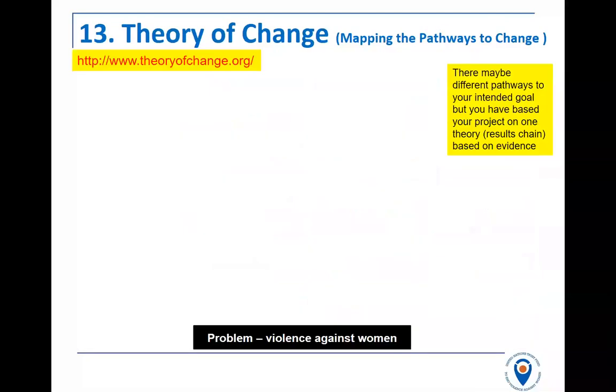And another tool that can help you in this process of thinking about change is theory of change. And I've given you a website that's very, very good, www.theoryofchange.org, with a lot of resources. Theory of change is essentially a comprehensive description, an illustration of how and why a desired change is expected to happen in a particular context. And it's simply a process of mapping out what kind of change you want to achieve that then you can build your results chain on.